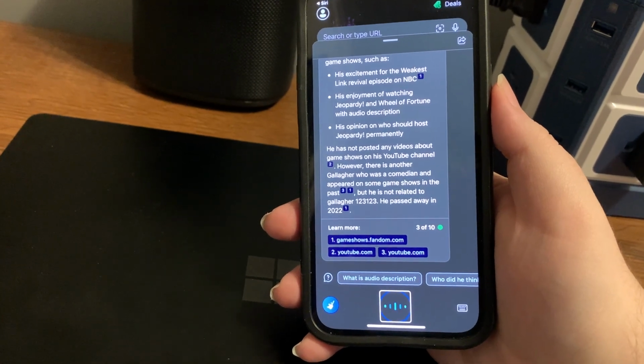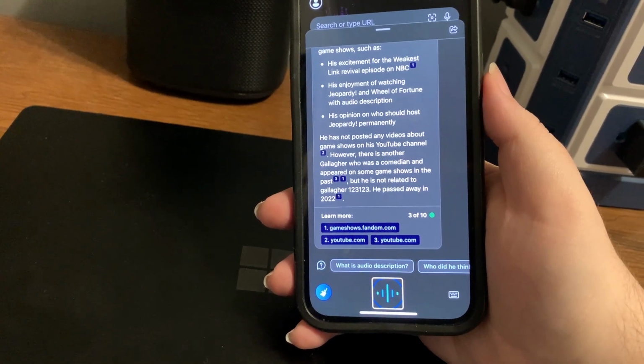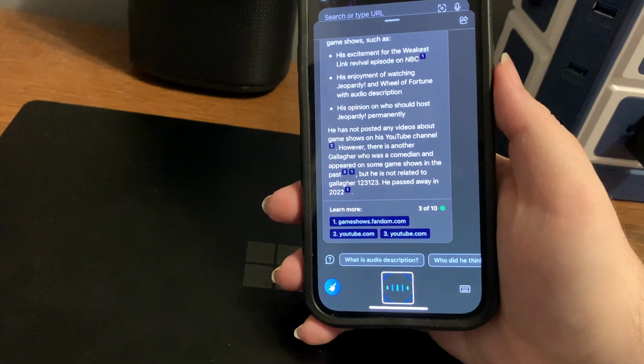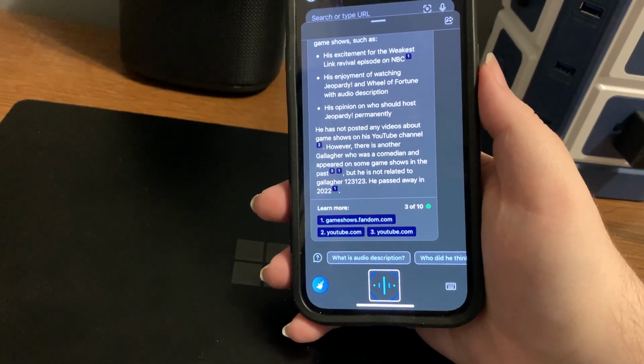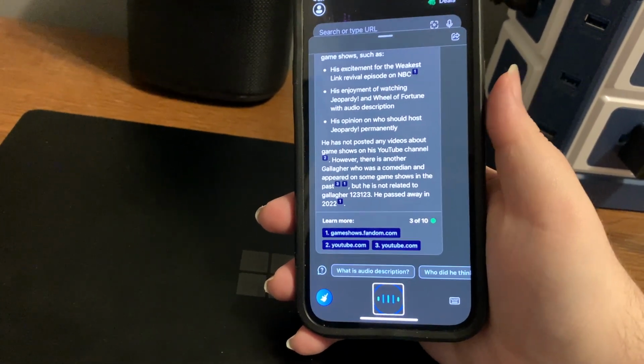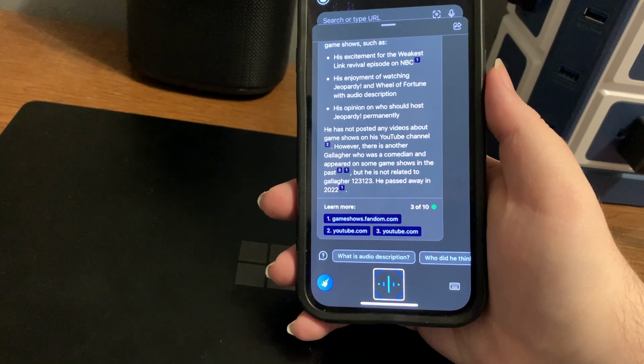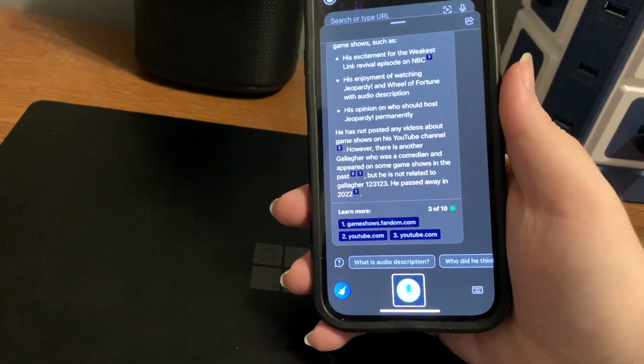That is true. However, there is another Gallagher who was a comedian and appeared on some game shows in the past, but he is not related to Gallagher 123123. He passed away in 2022. Good to know.